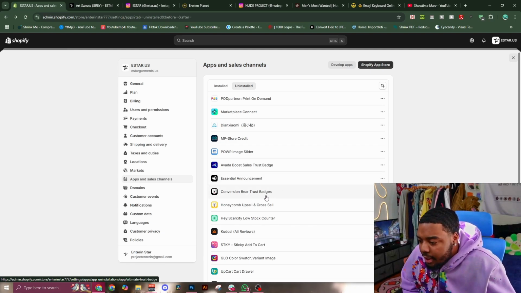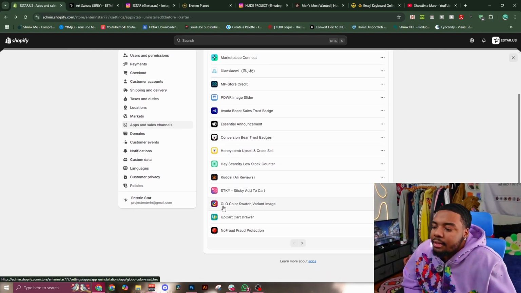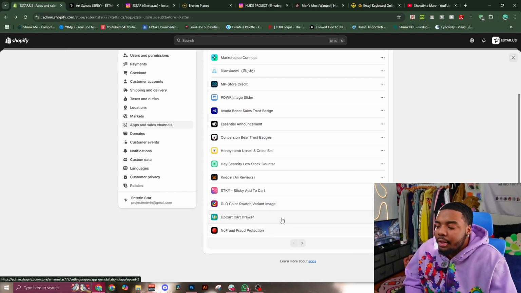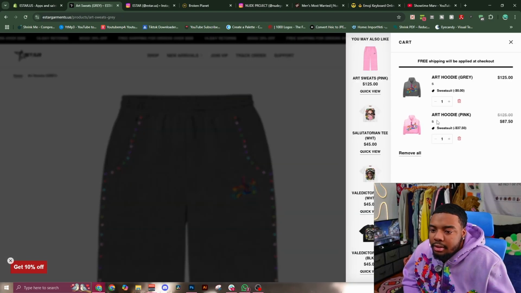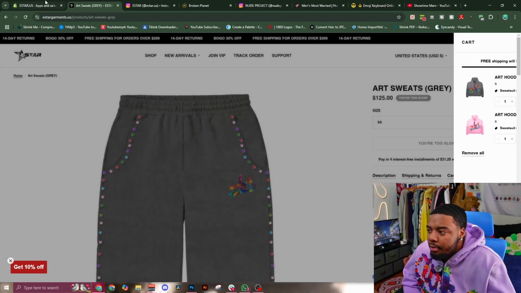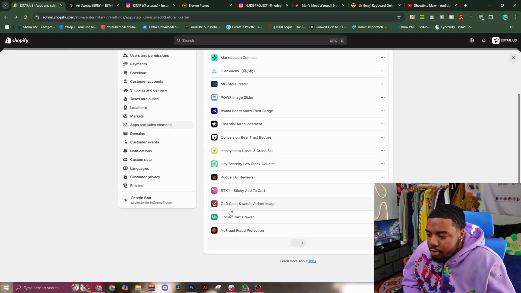This is also another Trust Badges app, and I just did a lot of testing. Then this one right here was for like color variant. It's pretty dog shit though. I wouldn't really use it. But then we got the cart jar, as y'all saw. This is in my theme now, so I don't need it no more. But yeah, get cart jar as well. This is really, really good. It helps with conversions as well.